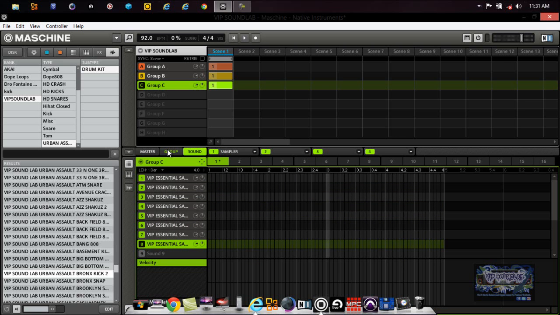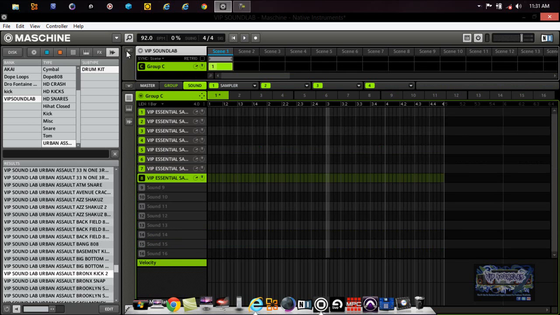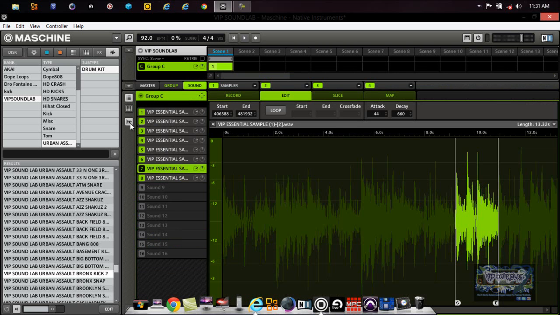Okay, so now we are back on the samples. Let's increase the size a little bit, and there's our samples that we just dragged in. We can go to sample icon, and you see each one's in there.